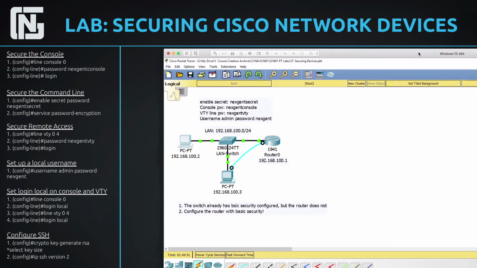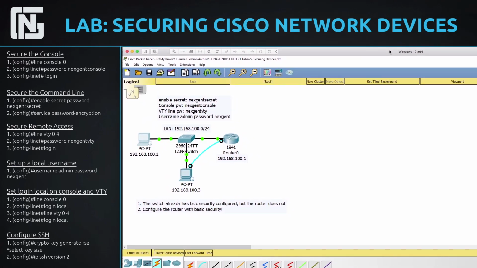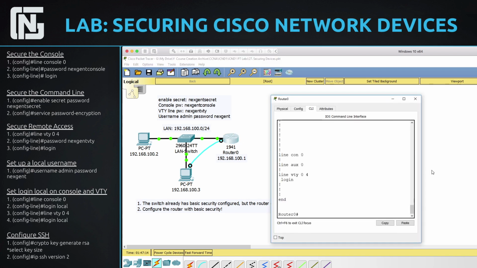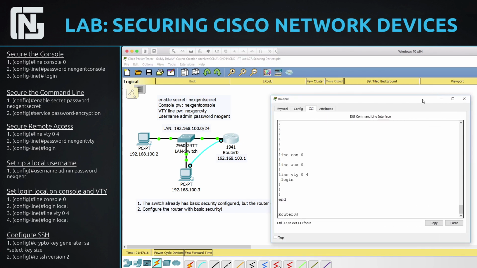All right, and I'll bring over my Packet Tracer lab here. And in your lab, you should have it set like this, or you should have this text here telling you that the switch already has basic security. The switch already has basic security configured, but the router does not. So we need to configure the router with basic security. So let's hop in here and let's start rolling out the configuration.